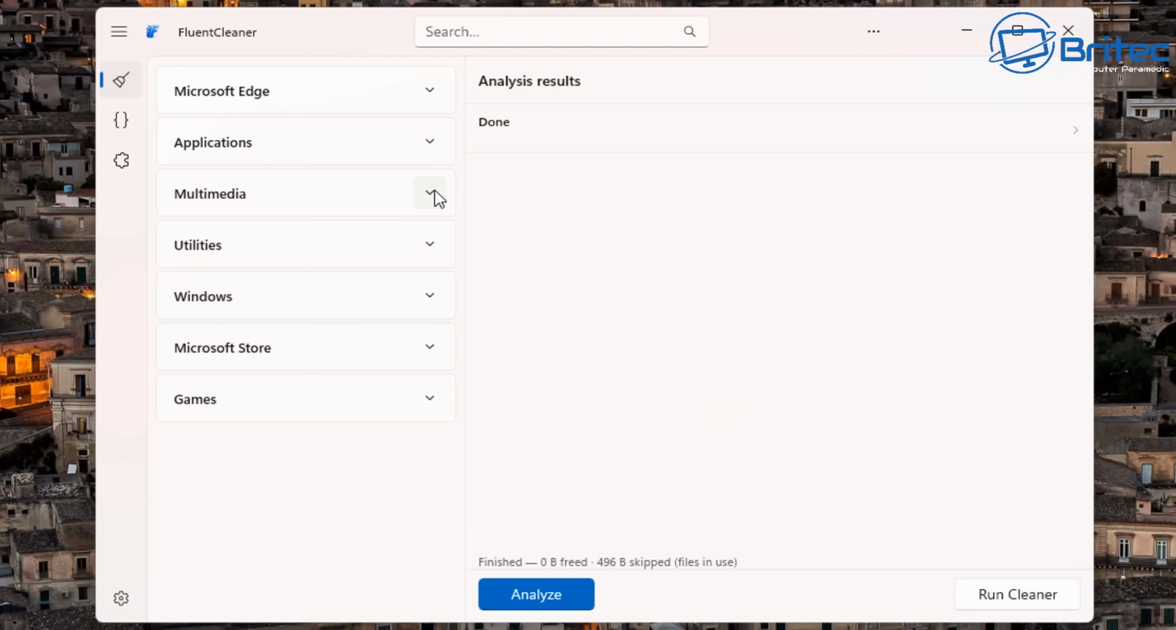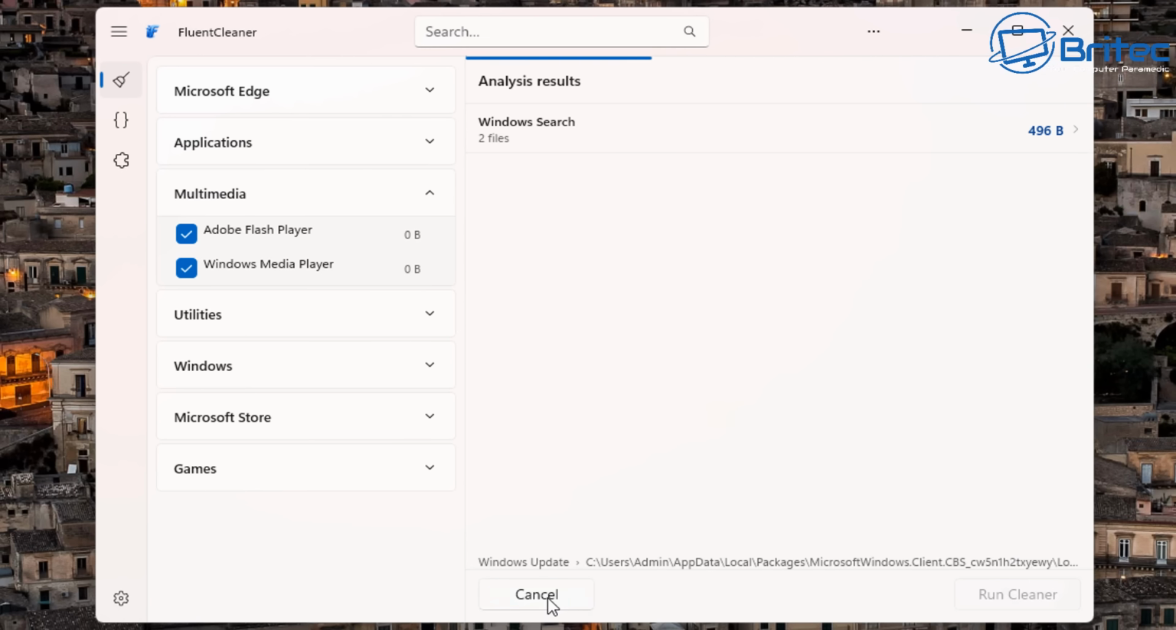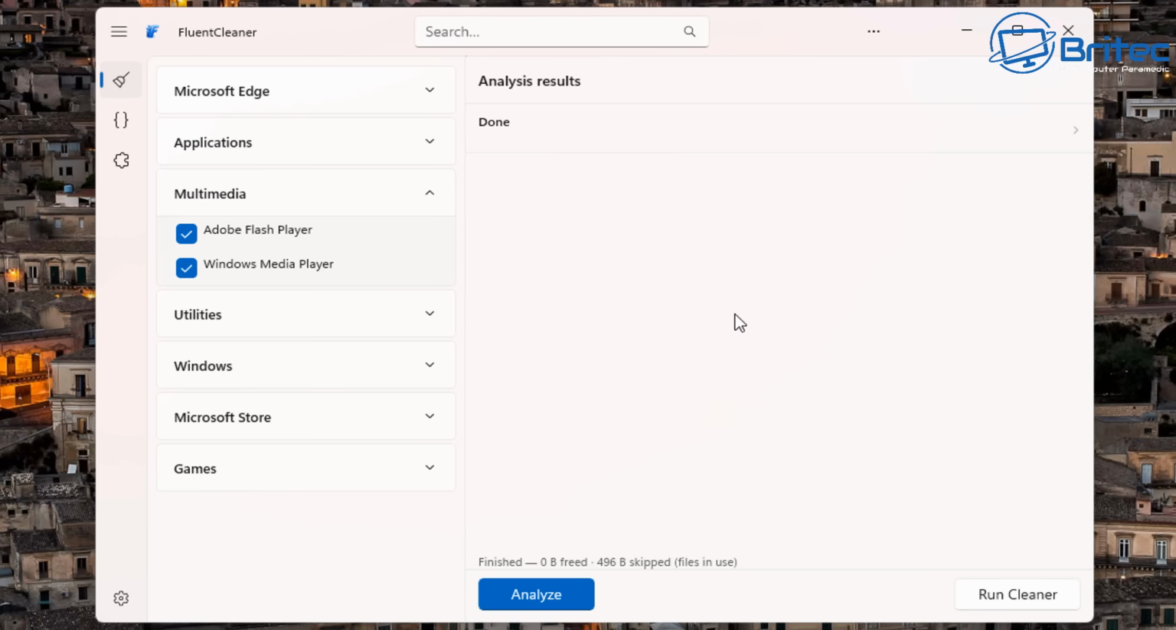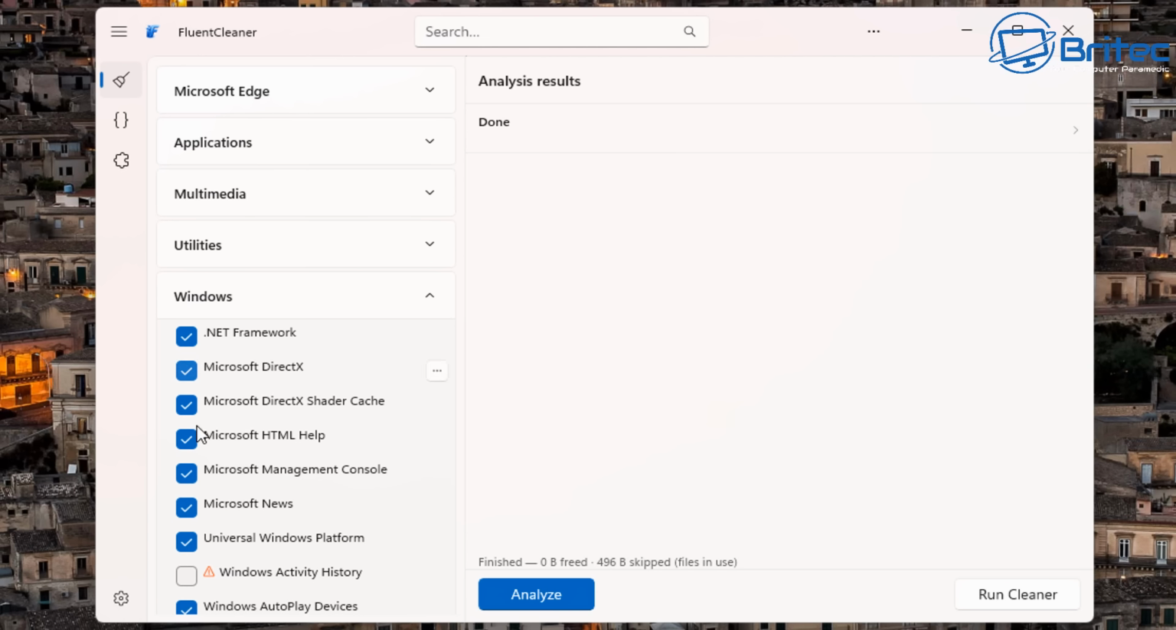Moving on down to multimedia. This will depend on what sort of multimedia programs you have installed on your system. These all contain areas that need to be cleaned. And again, we only have a couple of options here. You may have more on your real PC. So let's go ahead and analyze and you can run the cleaner. It's that simple. Next, you've got utilities. Again, there's only one on here because it's a VM. So we're going to skip that and go down to Windows.